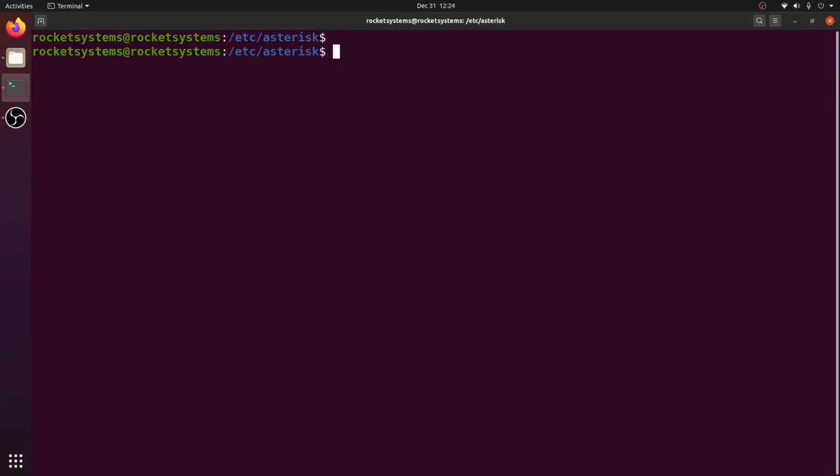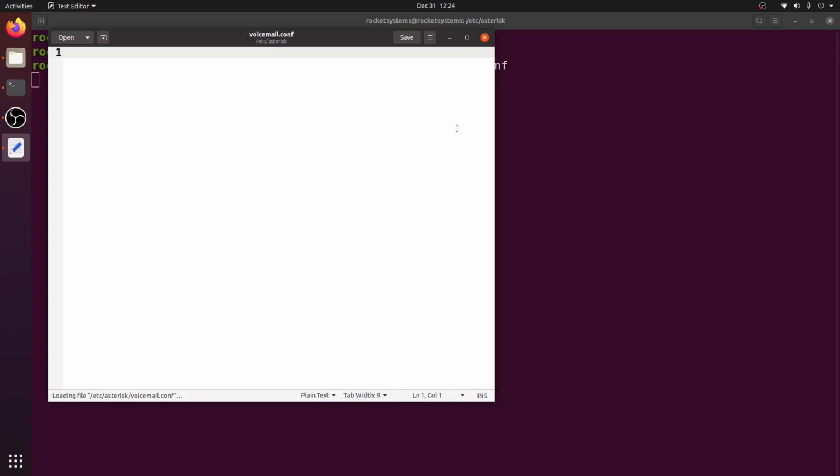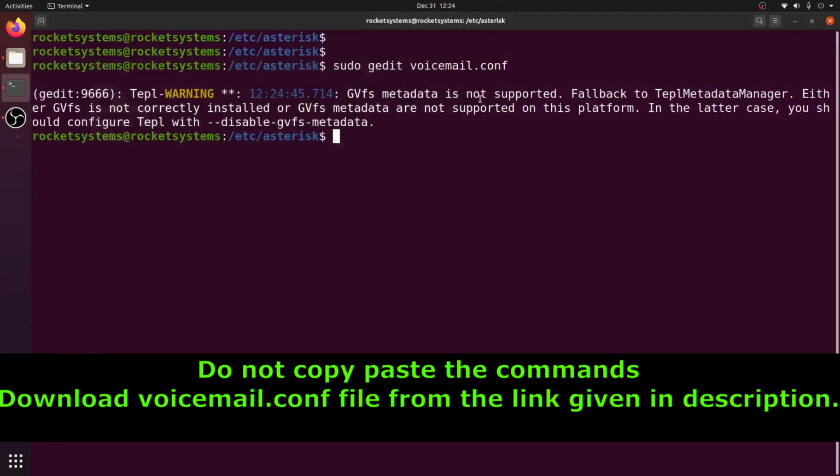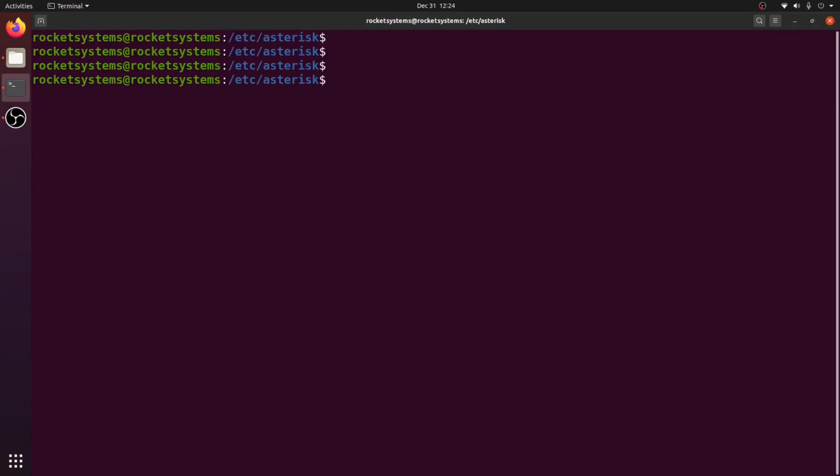So let's quickly take a backup of it. Great, now let's create a new file. Now inside this, we will write 7001. Great, done. So this is done. We have added all the configuration which we need.